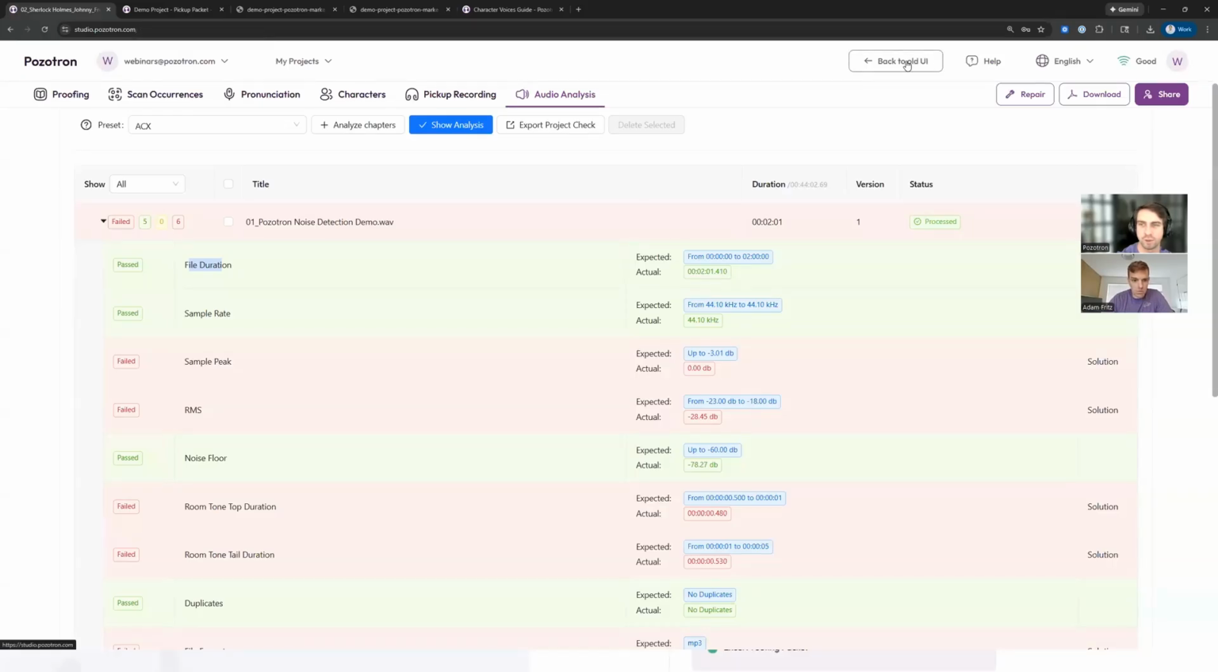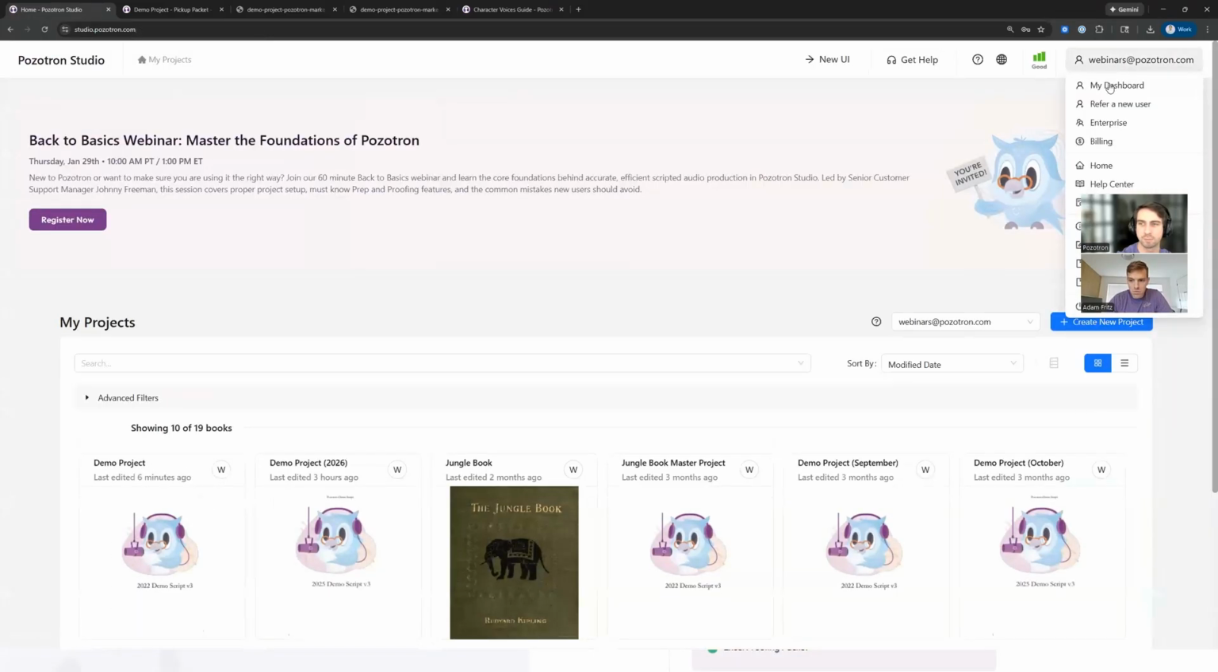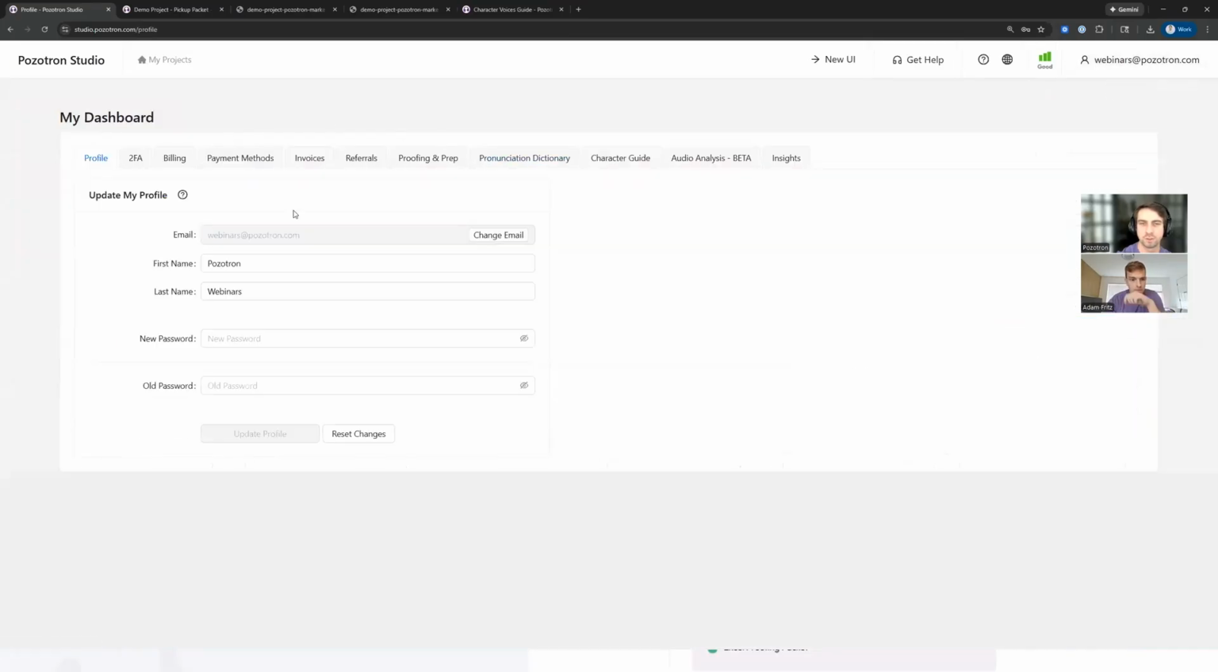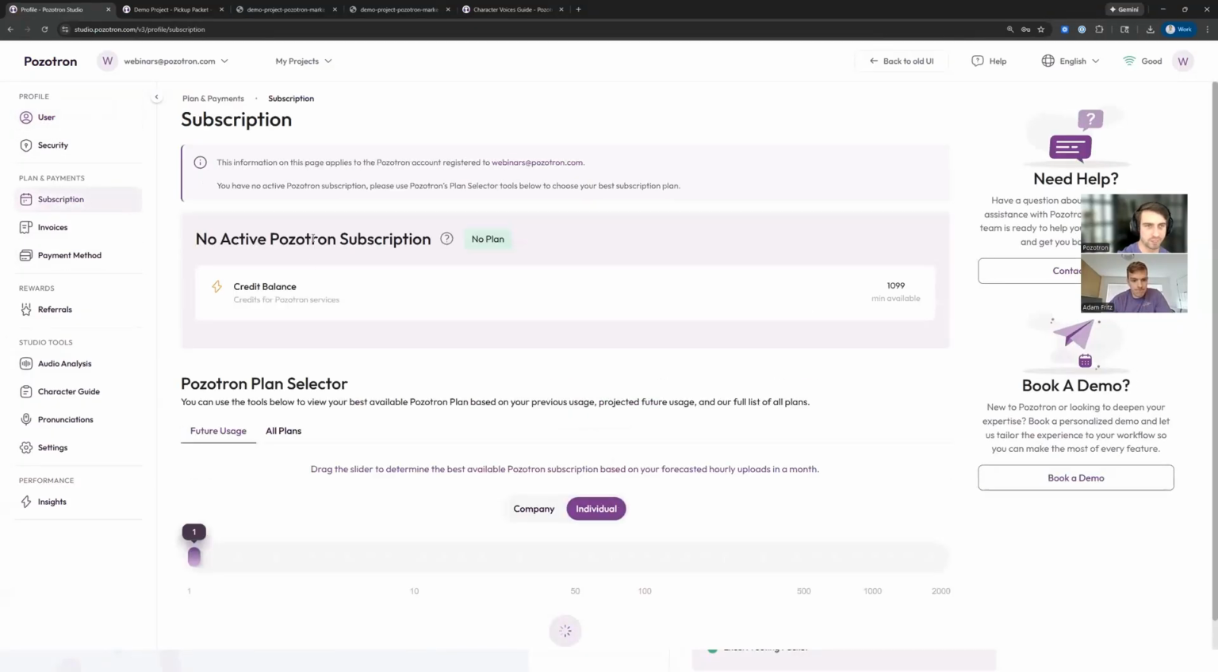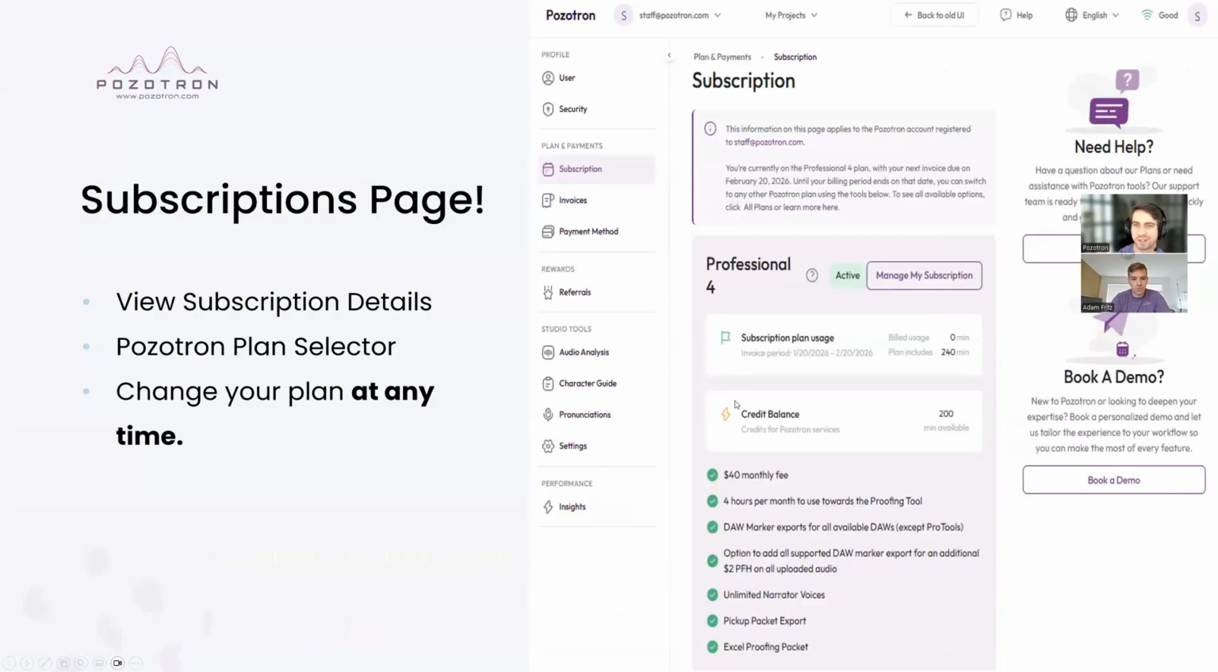Now, this will only show up if you are in the new UI. So if I'm in my old UI and I click my dashboard, I'll see this old user interface here. So make sure you're on new UI because there's some additional pages in here that are really helpful for managing your account, especially under the subscription tab. Let me pull up the actual slide here because I'm in the webinars account, which doesn't have a plan. But if you are subscribed to any subscription in Pozotron, this screen will show you all of your subscription details.